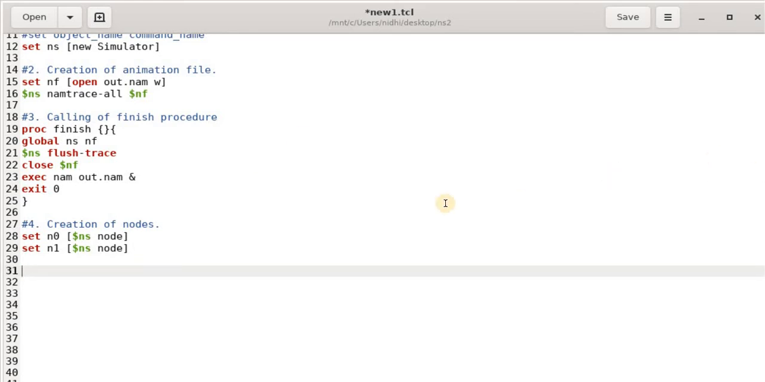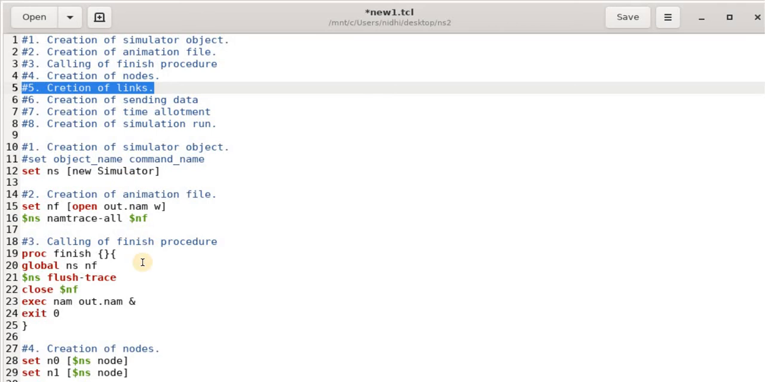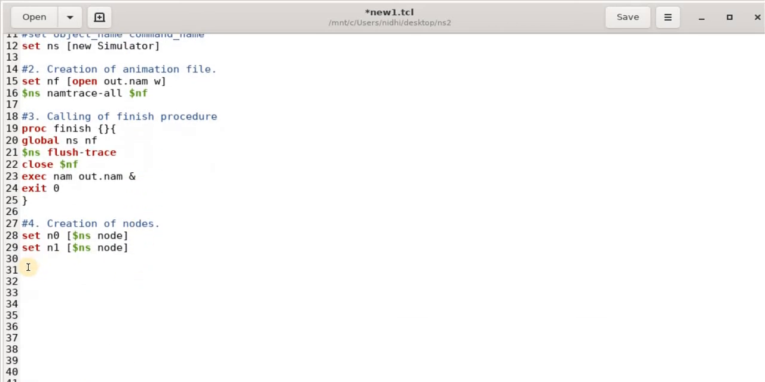After the creation of the node, what will be the next step? The next step will be creation of the links. So how can we create the link? For the creation of the link, we have to refer to the simulator object NS, and we have to mention which type of link you want to generate. In my case, I am taking a duplex link. And which are the nodes that you want to take in order to generate the link.